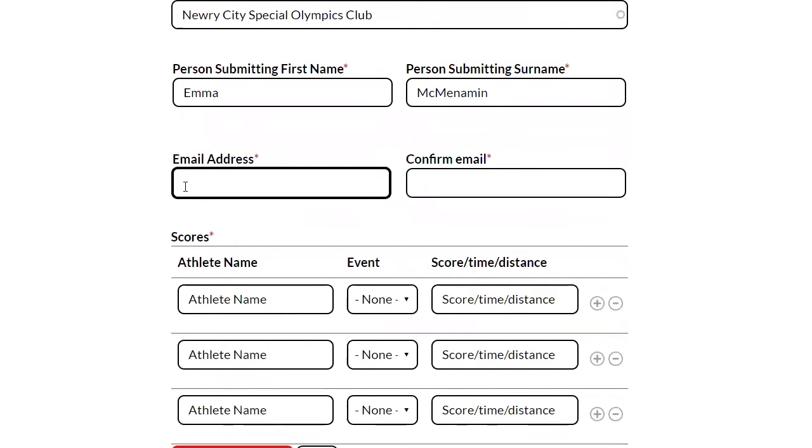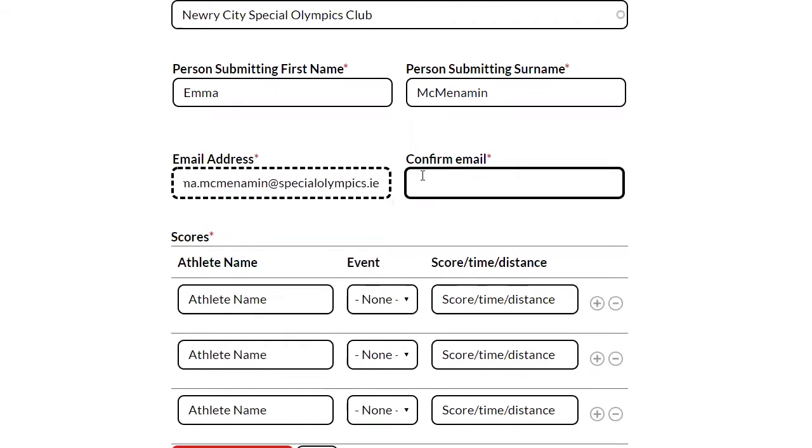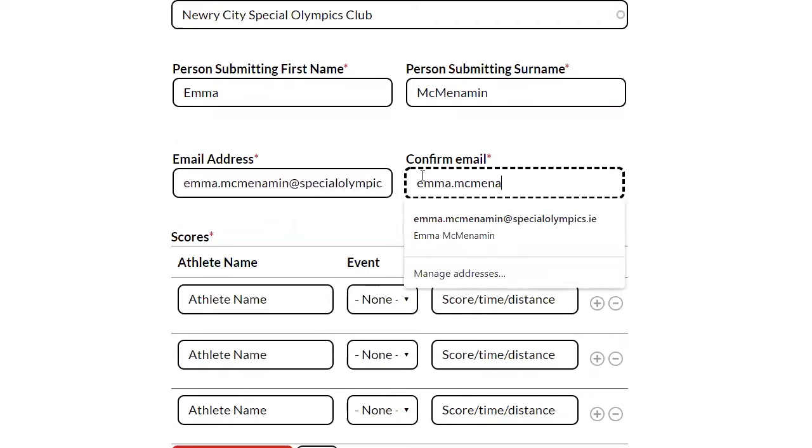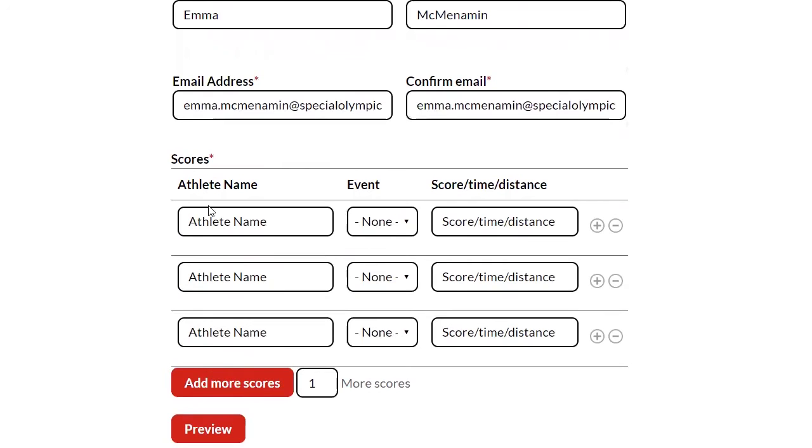And then my email address. And again, this email address will be used for all communication regarding the virtual competitions. And a second time, just to make sure there are no typos. Now I can begin to enter my athlete's scores.